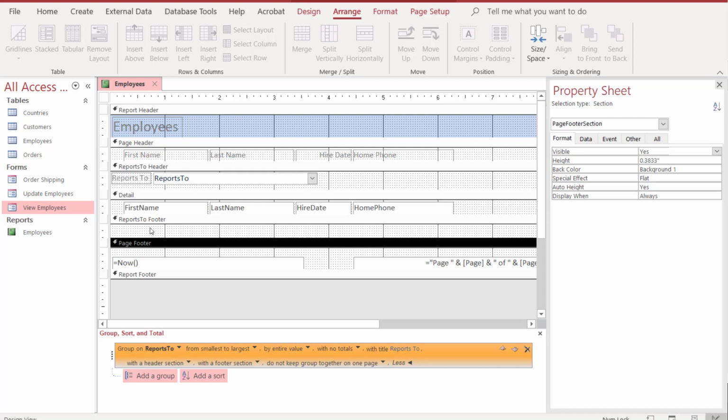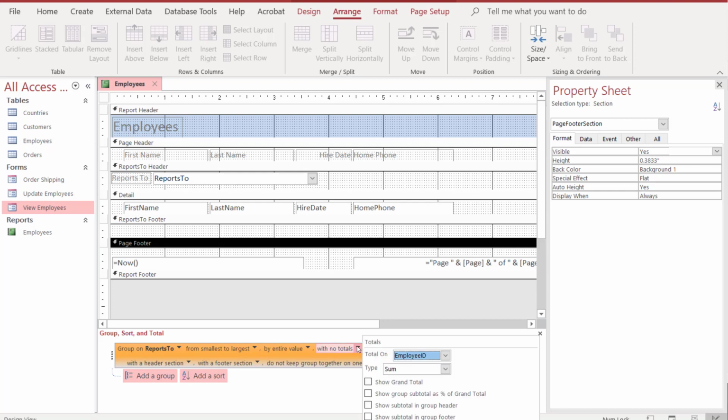So notice what happened up here. And so that takes part of that. Use the pane to also display the count of the first name field in the group footer section. So notice here we're looking at this. This is no totals. When we click on that, what we want to do is we're going to change that to first name.